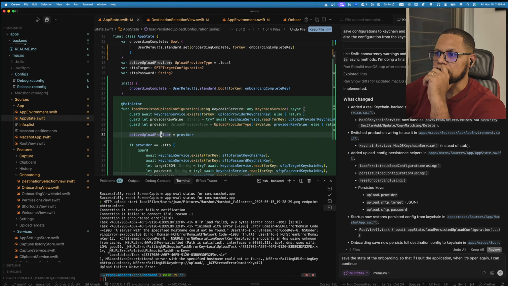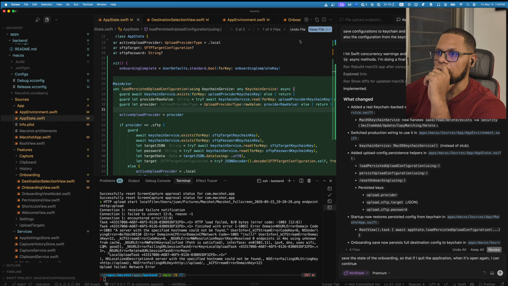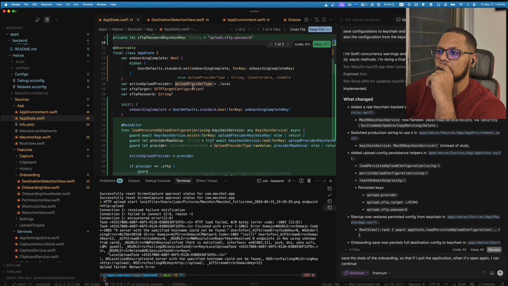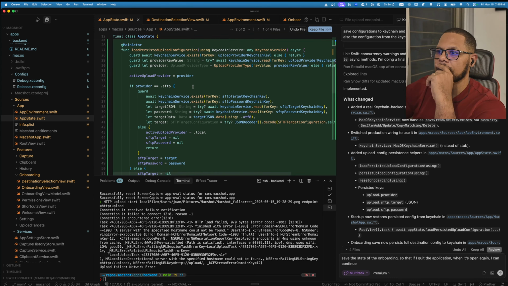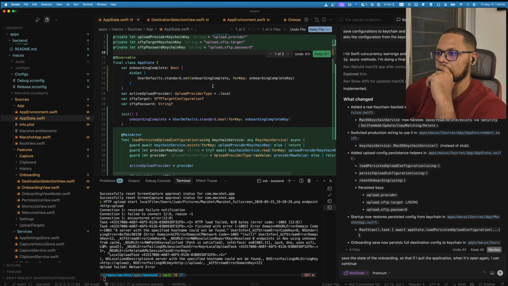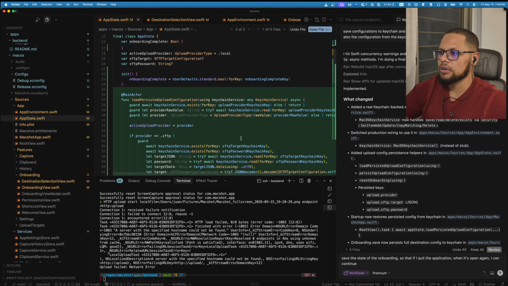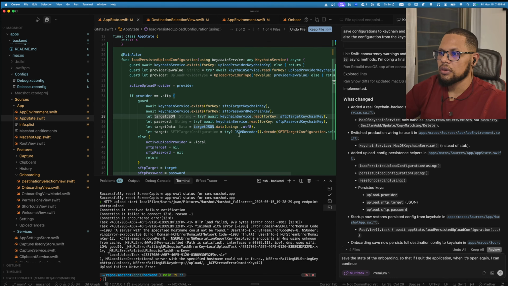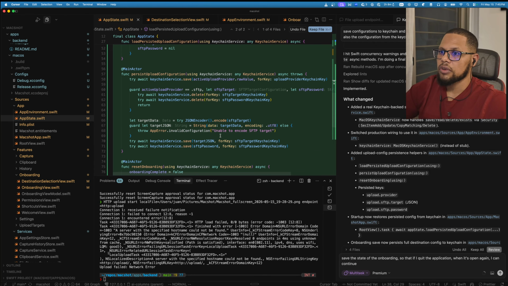Yeah, but here, I don't think it's saving the app state. Okay, so it's only the password. Okay, the target I think is going to save more information. Let me see. It's target JSON. Persist upload configuration.